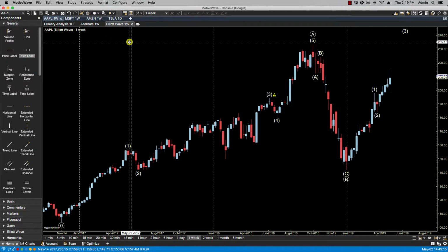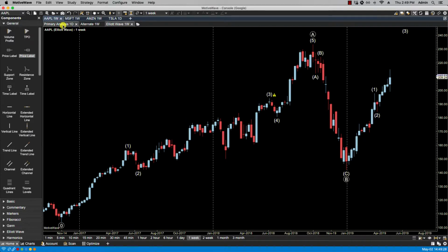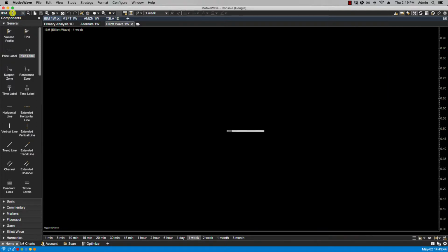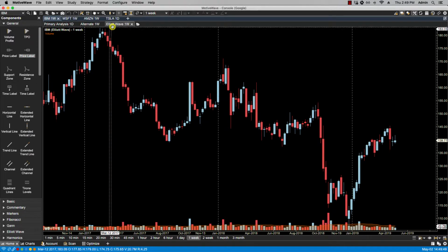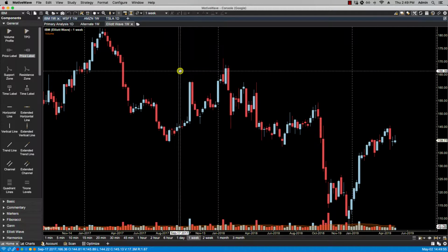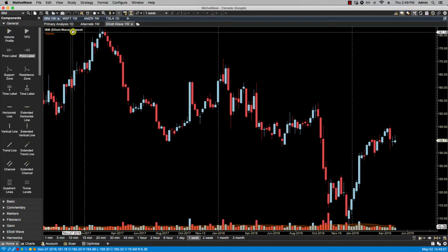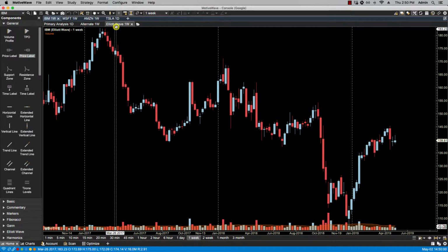I can also, let's say for every instrument that I look at, I always have a primary, an alternate, and a MotiveWave. In MotiveWave, if I were to simply type in a new stock here, for example, IBM, then MotiveWave will create the same analyses for you. Now, they will be blank. You'll still have to mark them up, but you won't have to go individually and create every single analysis to pull up the tabs.